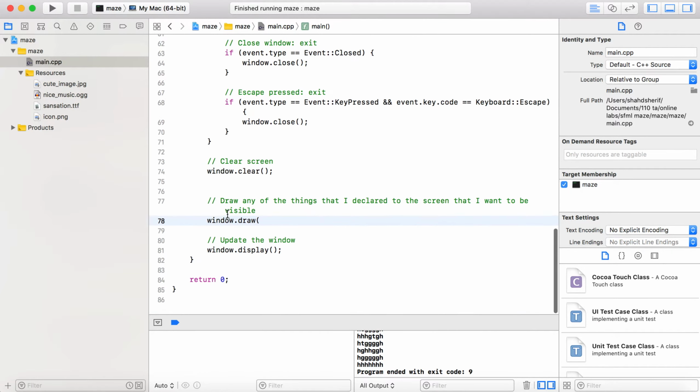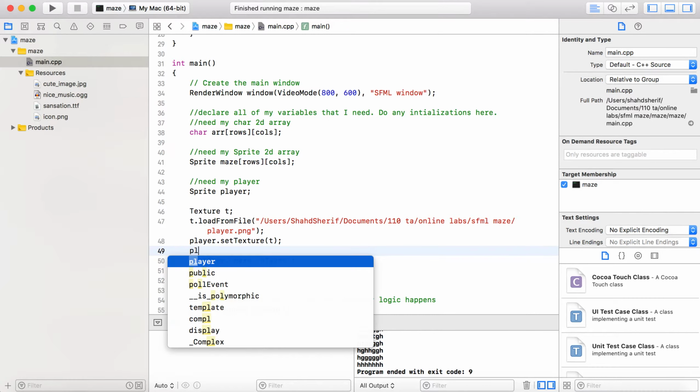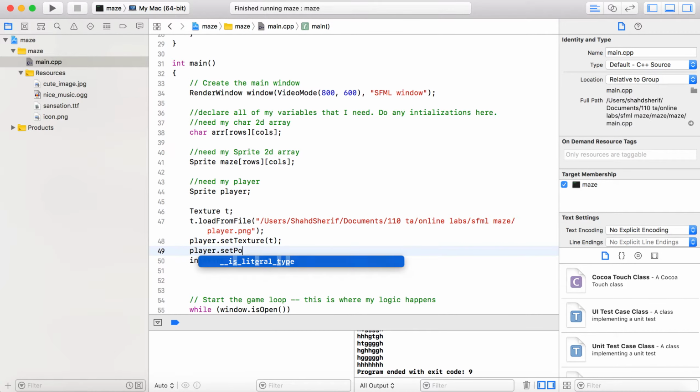Okay. Like I said, we have to give the player a texture, which we did, and we set the texture, and we have to set the position of the player. Dot set position. Our window here is 800 by 600. Let's just put it on anything like last time, 400 by 300. And I should see my player. Okay, good, there's my player.